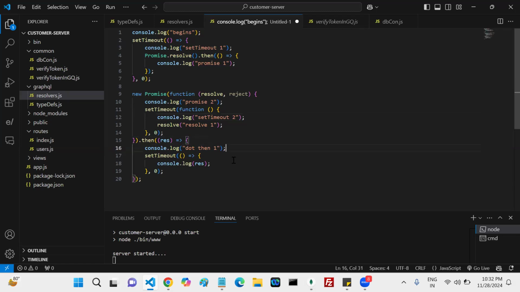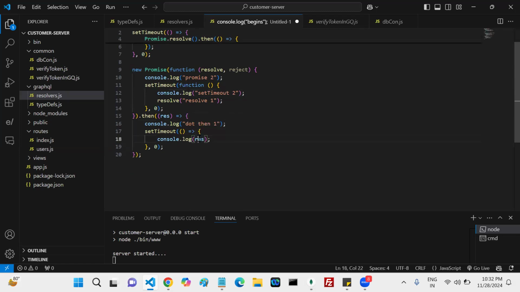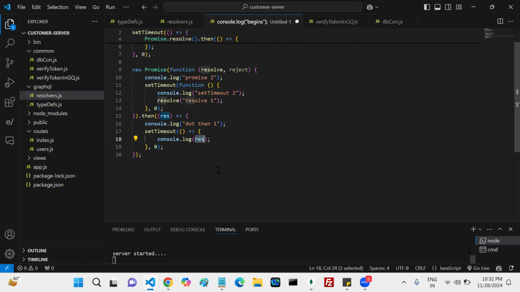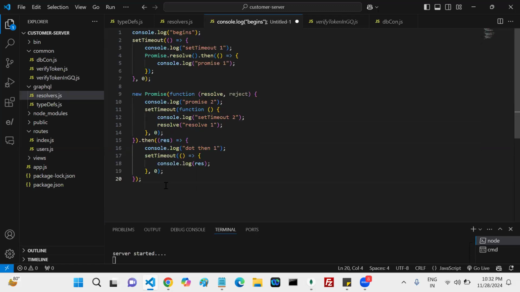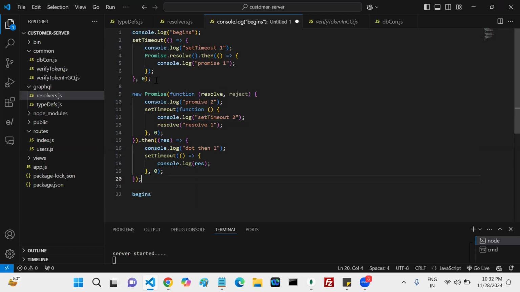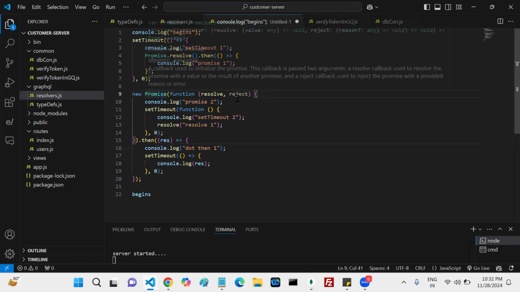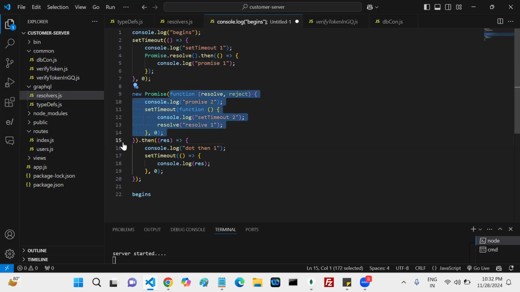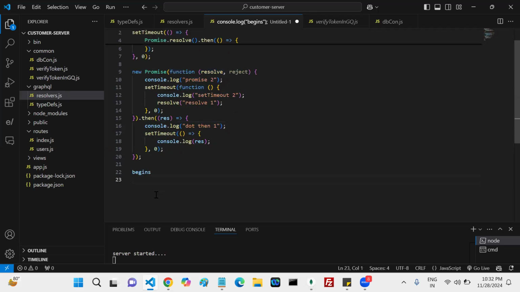Then set timeout, console.log of response, which response this is. Sir, I think after it prints promise 2, right? First, immediately, begins. Now it comes here, entered into callback queue. Now this is entered into the call stack. Promises are eager. That's the reason this callback method is immediately called. So that prints begins, promise 2. Okay. Stop recording.